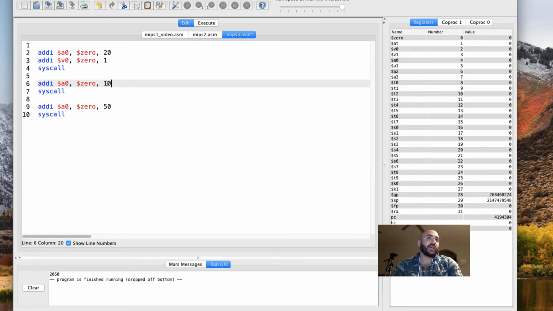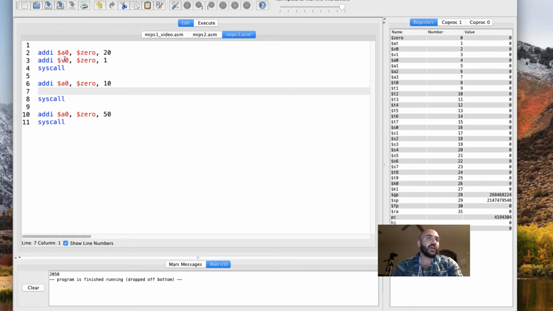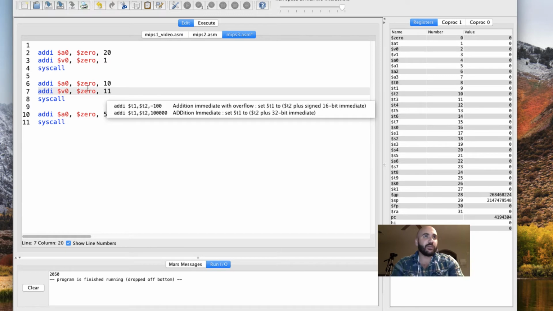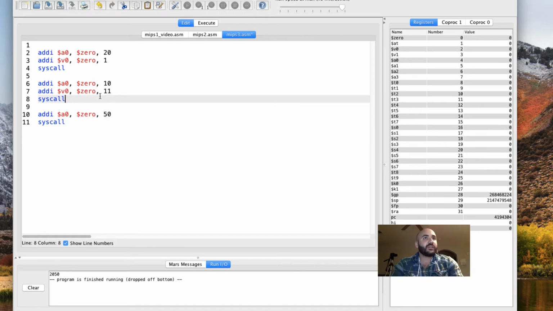And for me to do that, I have to put 10 in A0. So that stays the same. But I need to change the value of V0 from 1 to 11. Okay, so that's something you need to remember. Not for the exam or the quiz, but at least right now I need you to understand what I'm doing so that we can do bigger programs.